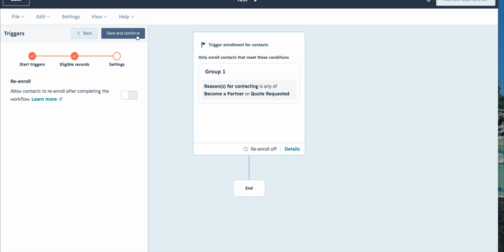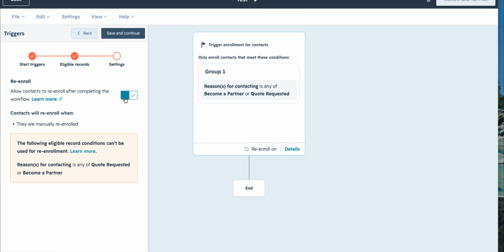Now, eligible records. Sometimes it happens that the person who requested the quote this time, we are not 100% sure that we will convert this deal. Maybe it breaks off for some reason, maybe the timing is not right. The bant qualification concept, as you might be aware of. So you want to keep the re-enrollment criteria on.